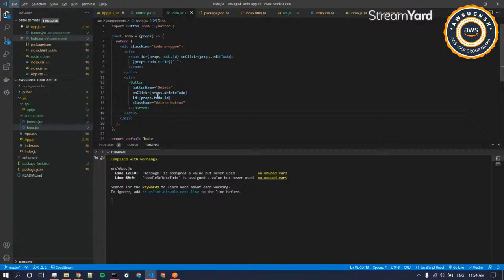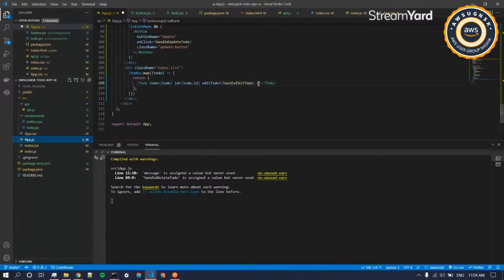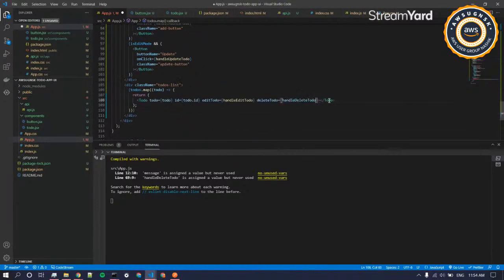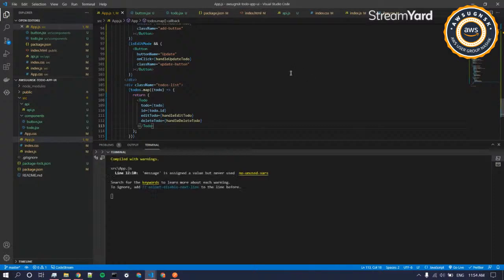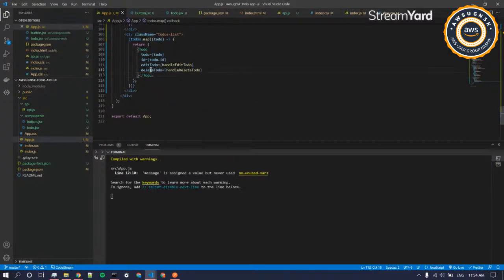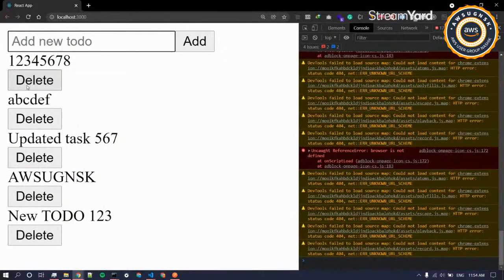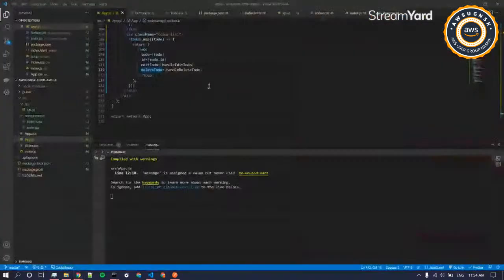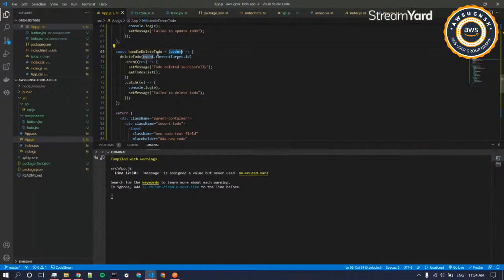Once we do that, to do delete to do under our app.js, this prop will be passed, and the method that we have just written will be passed over here. Once a user clicks on this delete button that we have over here, this method will be called, and under that we have an event.